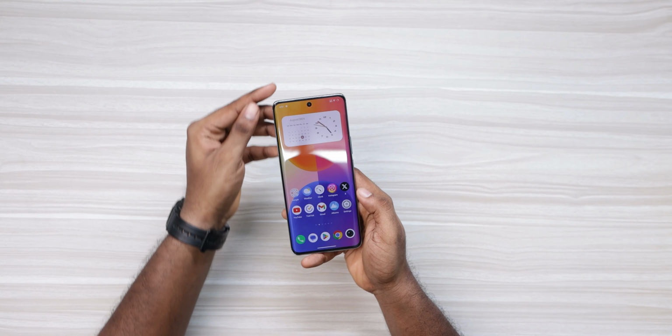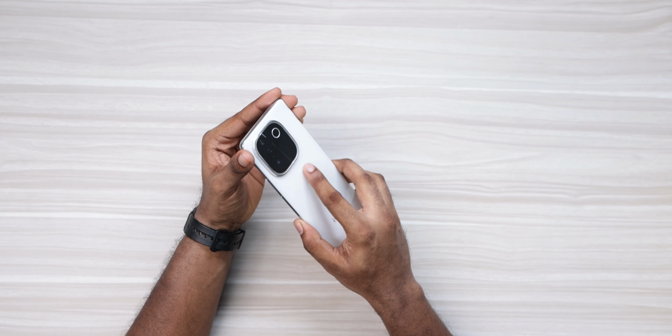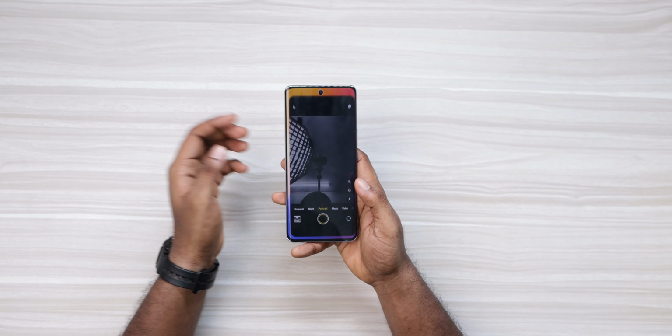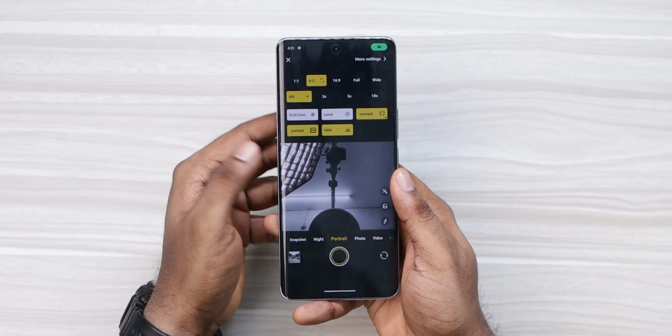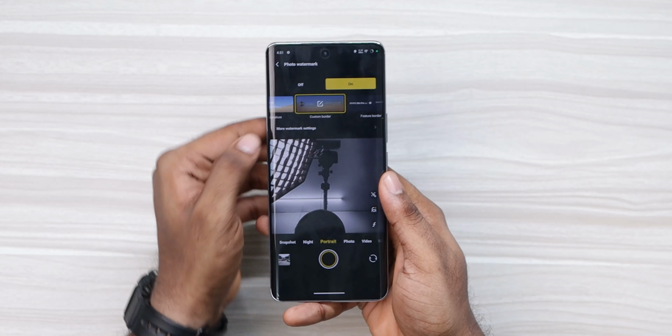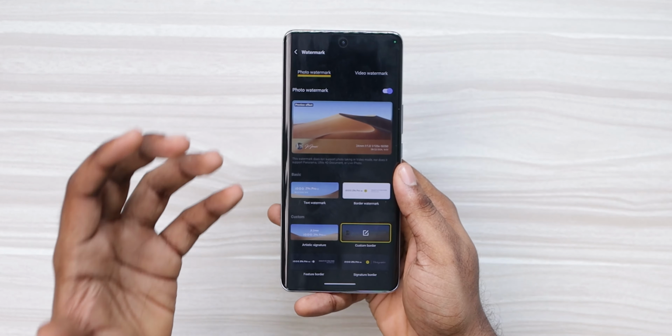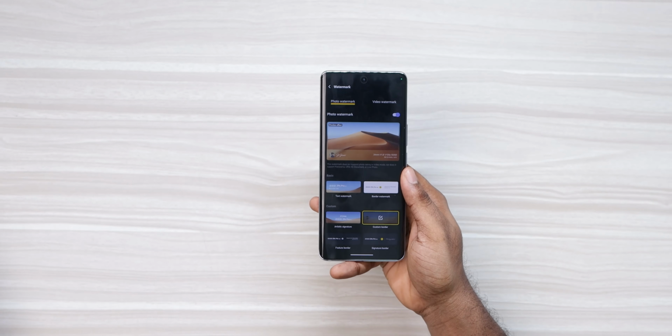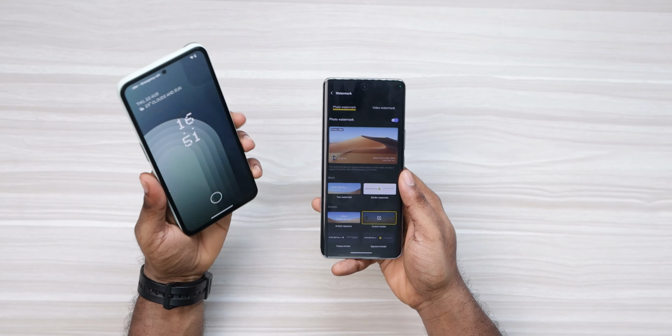Bros, this is my most favorite part of iQOO Z9s camera experience, the watermarks. Let me explain. First you go to the camera application, then open the settings and watermark, then mode settings. Here you will get so many options, especially compared to something like the Nothing phone, CMF phone 1. CMF has to learn something from phones like iQOO, etc.